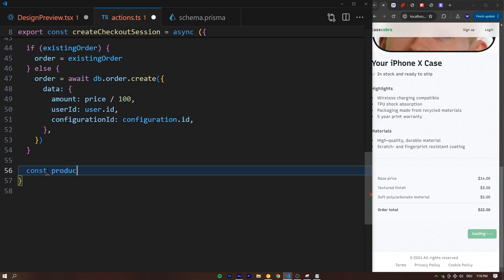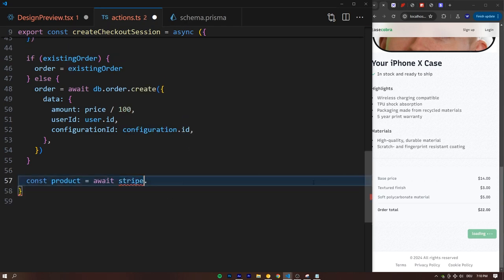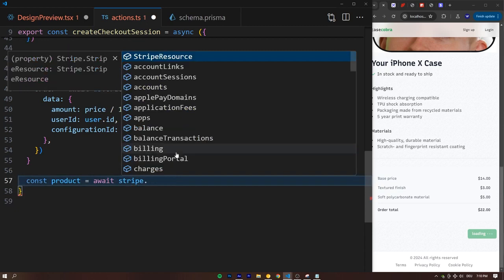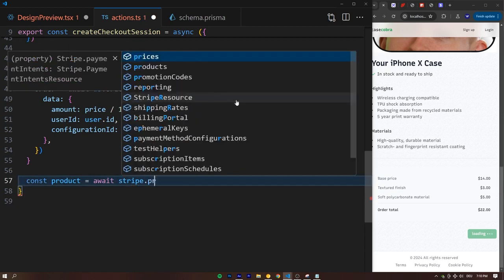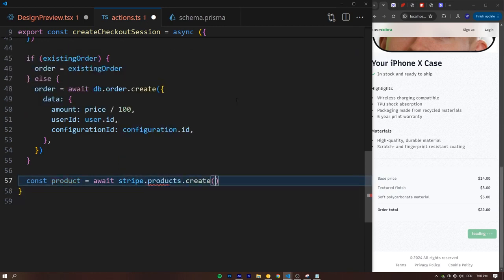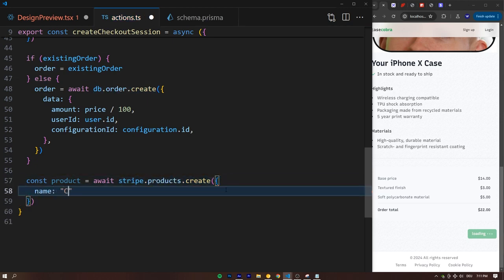Let's say const product is going to be equal to await Stripe dot, and we still need to import Stripe from the helper we just created, dot, full type safety by the way, awesome, products dot create. So this is an API that's kind of similar to Prisma, right? I mean, look at this: db.order.create, stripe.products.create. That's pretty familiar. Nice. The name is going to be custom iPhone case, and this is actually going to show up in the purchase menu for the user.